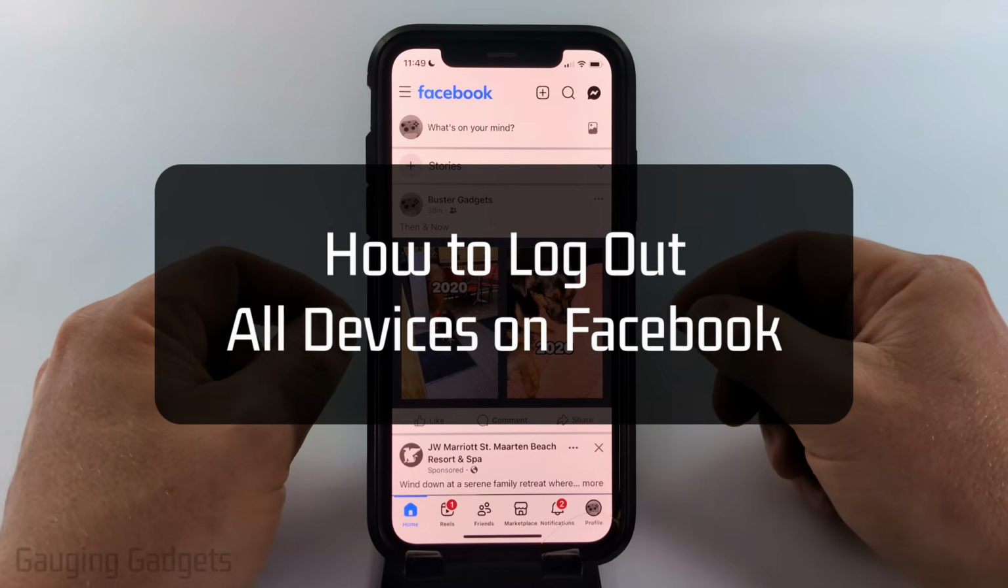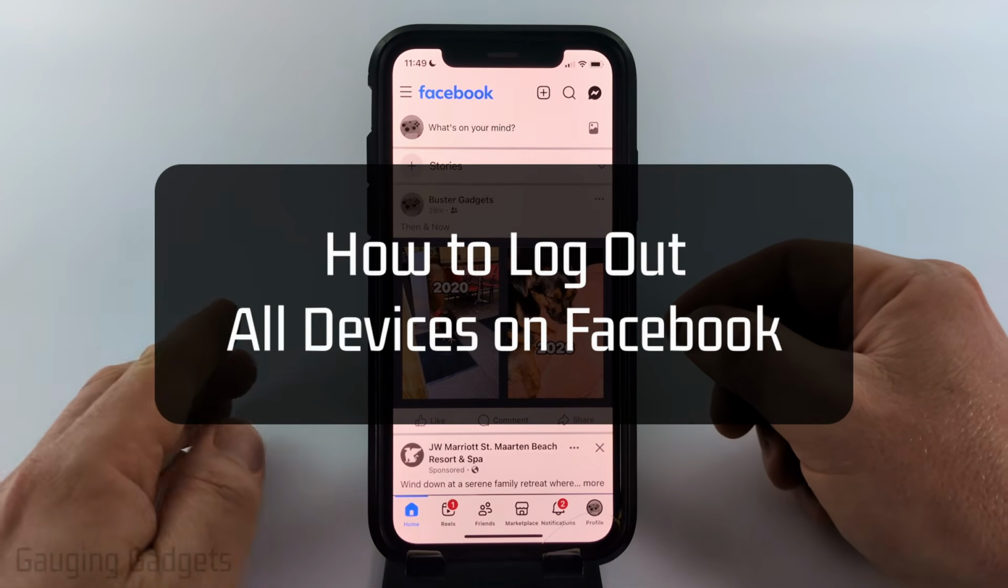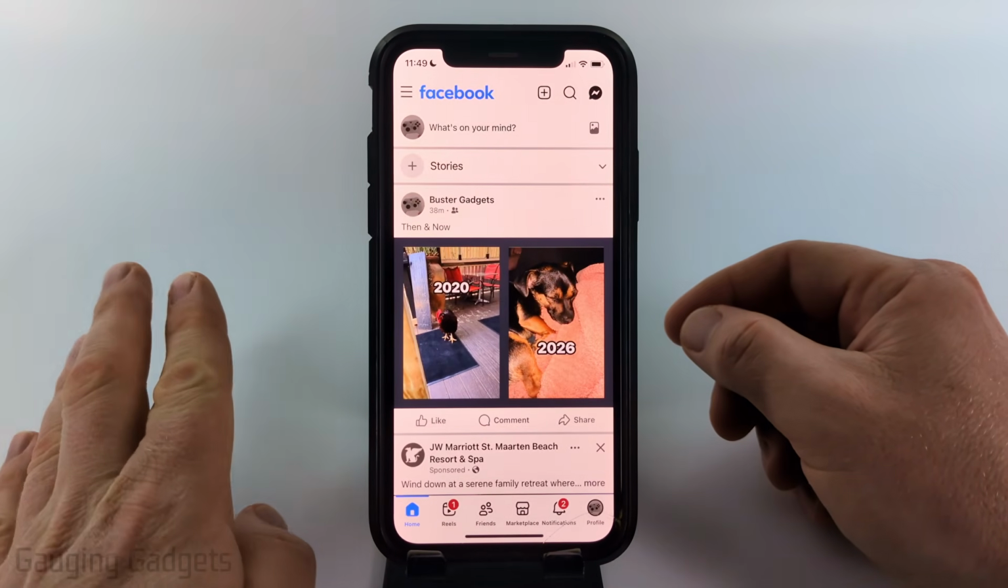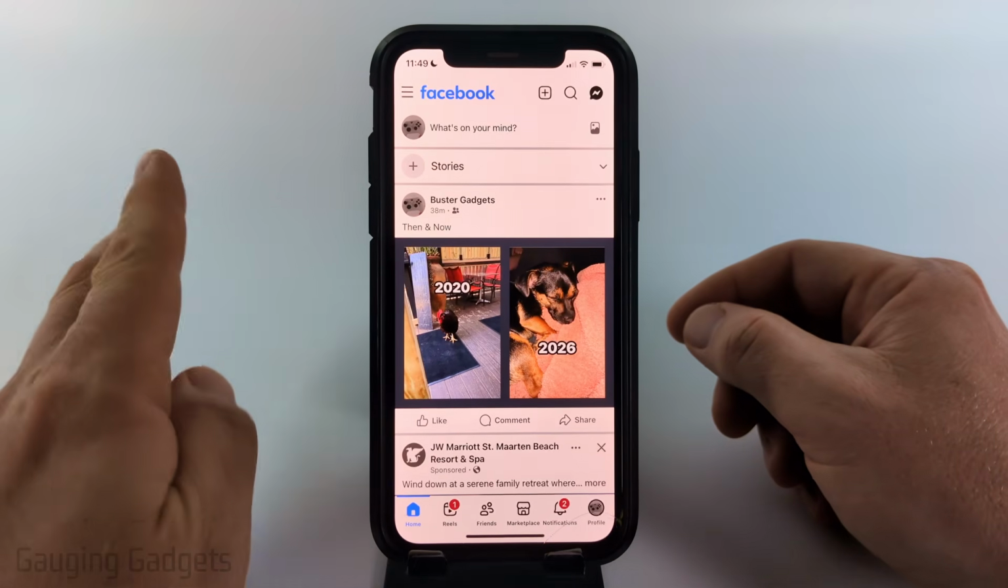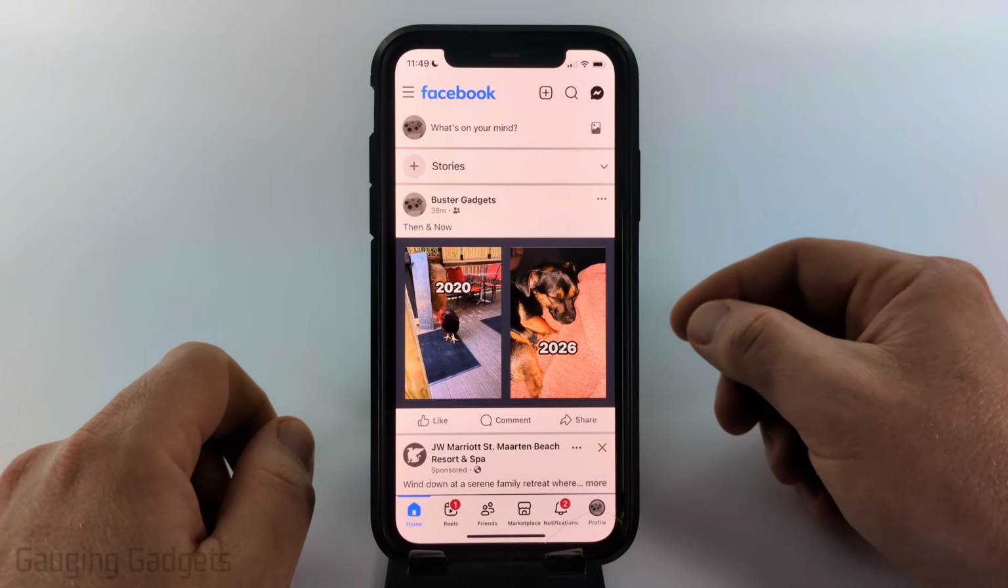How to log out of all devices on Facebook. In this video, I'm going to show you how to log out of all the devices that you're currently logged into on your Facebook account within the Facebook app on your iPhone, Android phone, or Samsung phone.